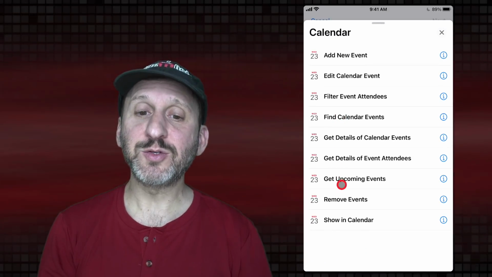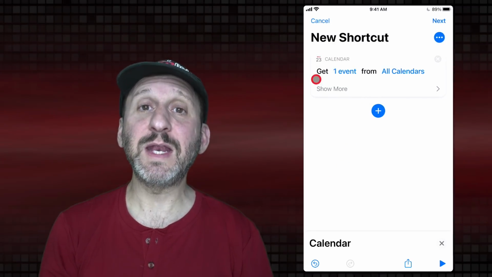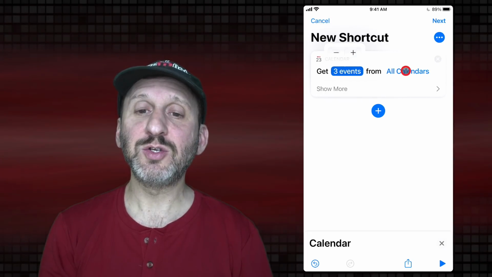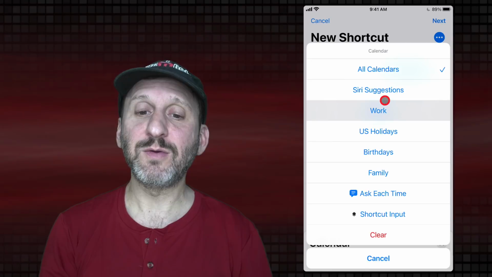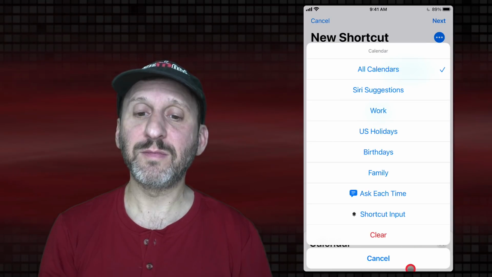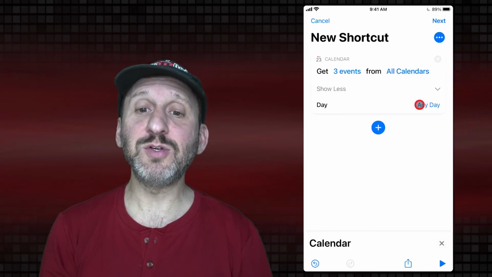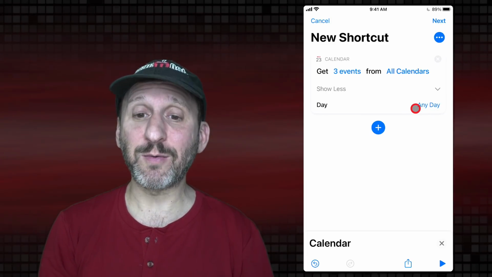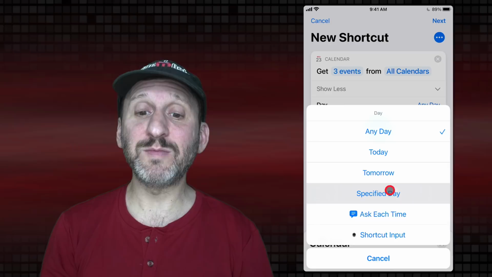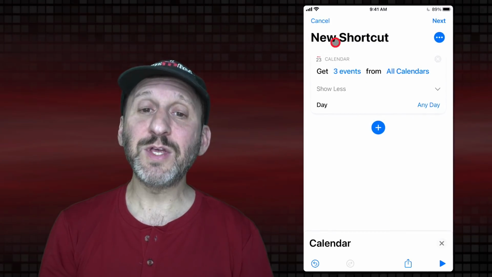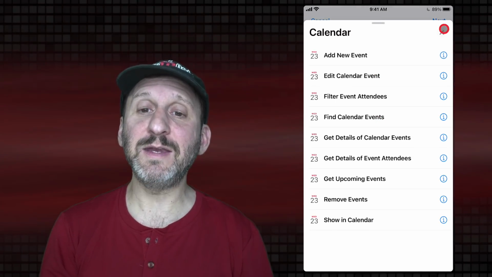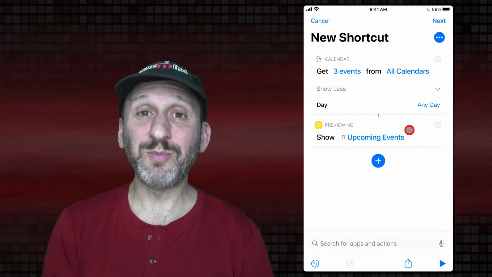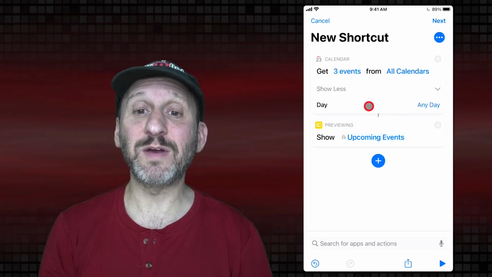Select it and there's one called Get Upcoming Events. We can have it show one event or more, so up to 3 events. Choose which calendar or all of them. And then under Show More you can choose the day, so you can have it be any day. In other words, the 3 next events no matter when they are, or you can say just from today. And then for this one you're also going to have to add the show result after that. So there's some place to actually see what comes up from this.